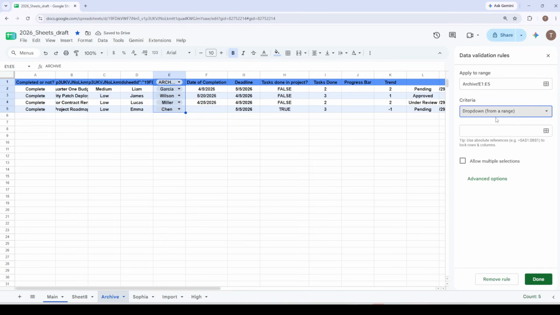Click Add Rule. Now look at the Criteria section. It usually says Drop-Down. Click that and change it to Drop-Down from a range. The default drop-down option is fine for a short list that never changes, but if you have to edit it later, you have to open this panel again. Drop-down from a range gives you one source list that updates everything automatically.